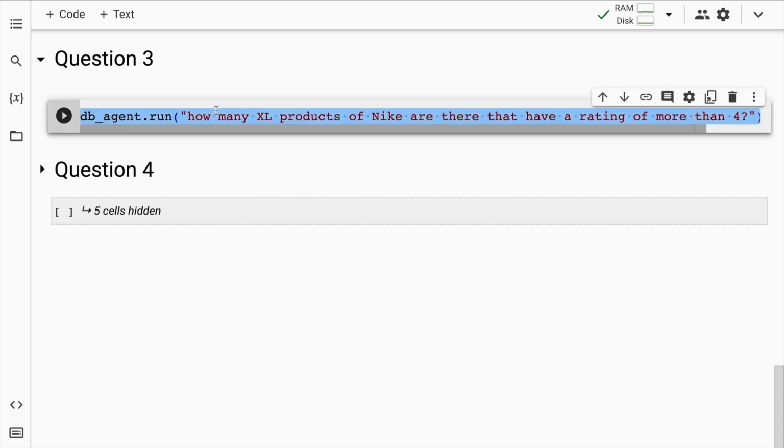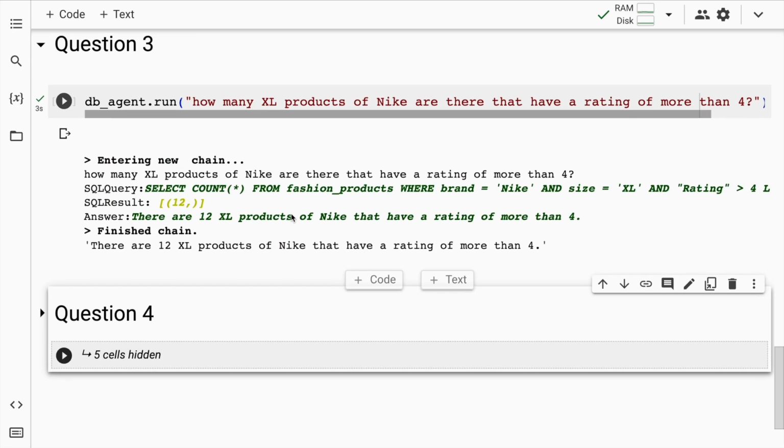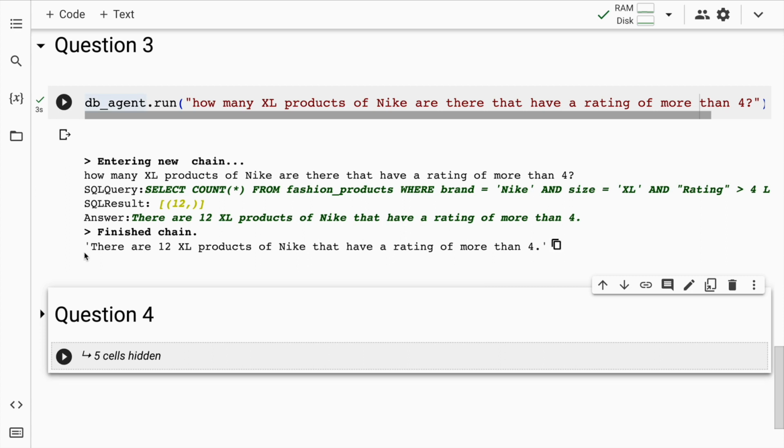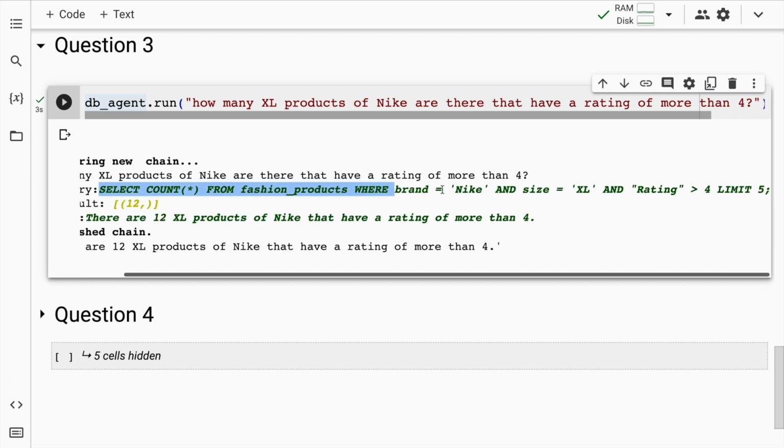The third question: how many XL products of Nike are there that have a rating of more than 4? Again, a very complex question in terms of SQL, something that's not straightforward, and here it's given me the final result as 12. So there are 12 XL products. This is the SQL query that has been generated.